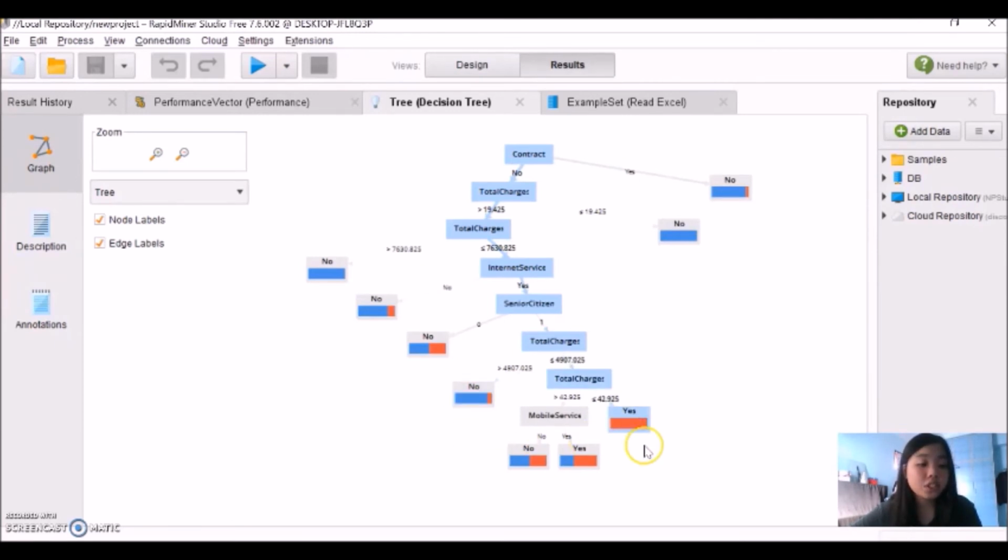Senior citizens with total charges between $4,900 and $42 are likely to churn due to the dissatisfactory service with the cheaper charges. Next, senior citizens with total charges of more than $42 who do not have mobile services are unlikely to churn. This is due to being satisfied with the other services and not needing mobile services. Lastly, senior citizens who have mobile services with total charges of more than $42 are more likely to churn. This means that they do not have internet service. Thus, customers are more likely to leave due to the lacking they have felt with the service provided.